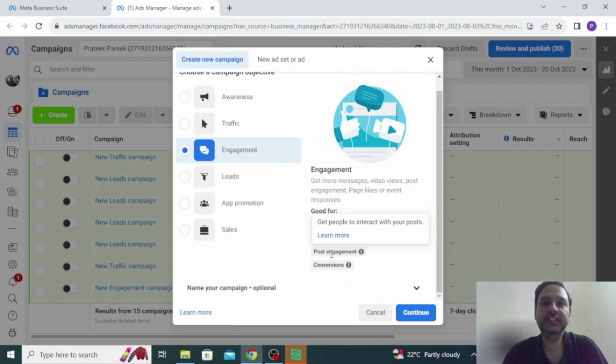You will very clearly see this difference. For instance, if you allocate $100 to a brand awareness campaign and $100 to an engagement campaign, the number of likes and comments which you will receive in engagement objective will be very, very high compared to a brand awareness objective. Because when you select the engagement objective, your ads will be shown to those kind of audience who are more likely to engage with the content. For example, like a post, comment on a post, etc.